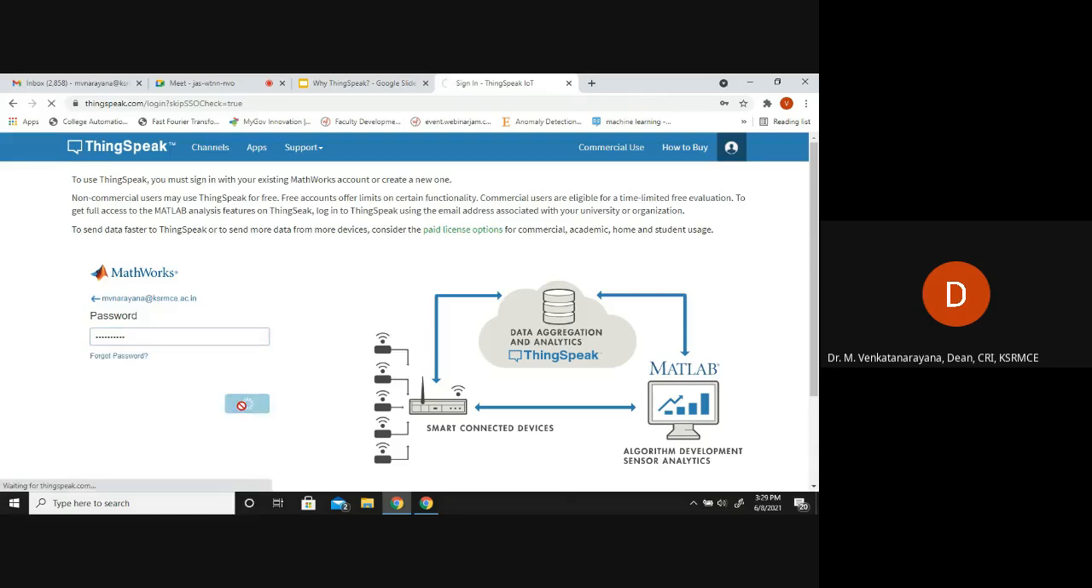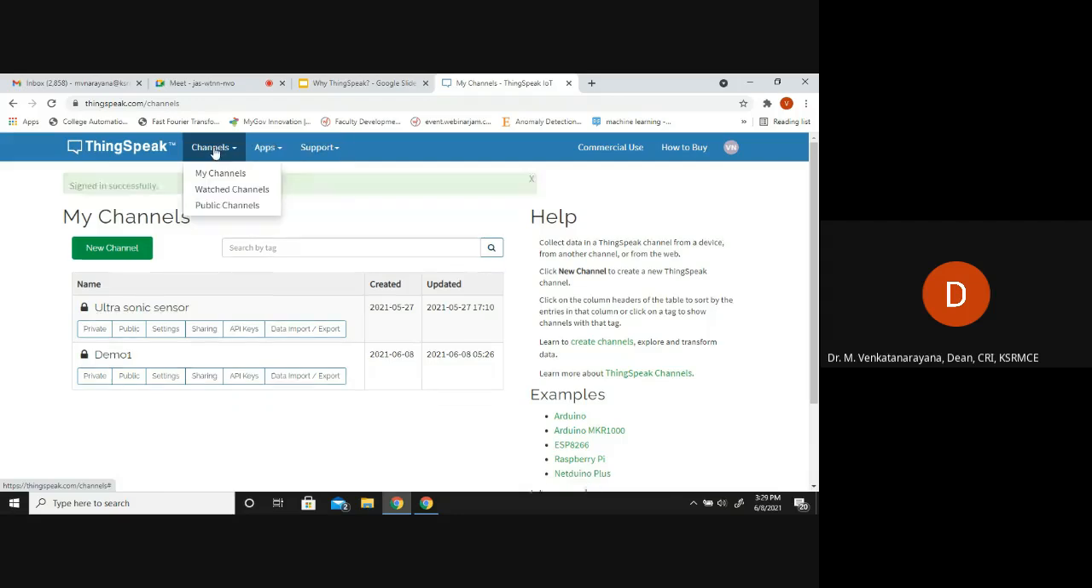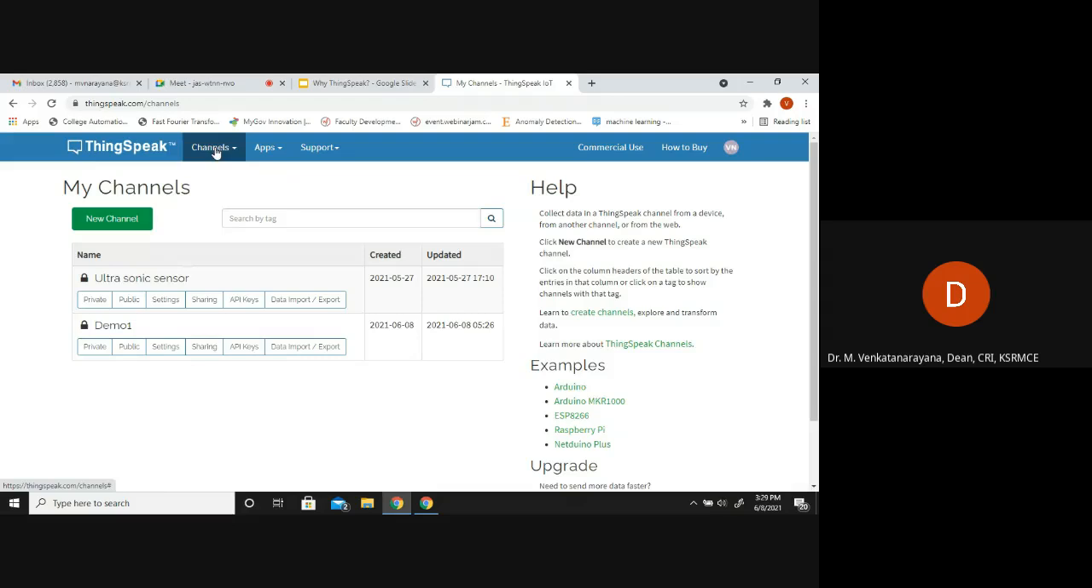Sign in. So now, at the top of this page, we can identify channels, apps, support. Come to channels. When I click channels, on the left side we can see new channel.